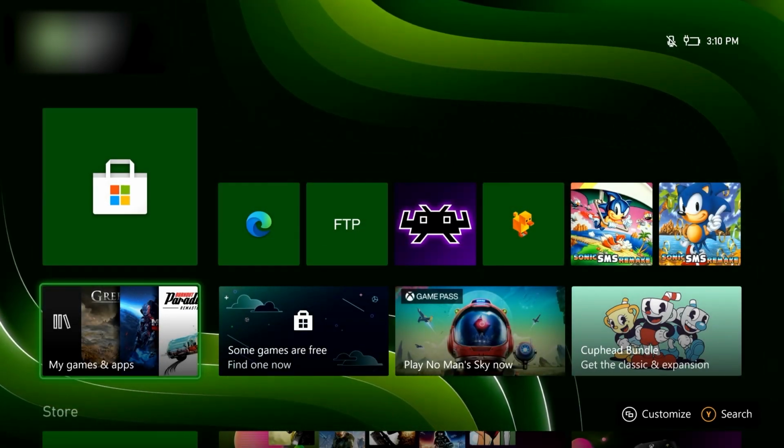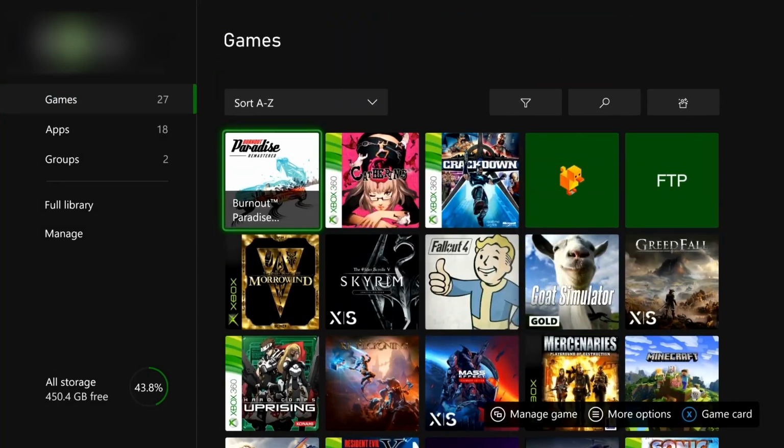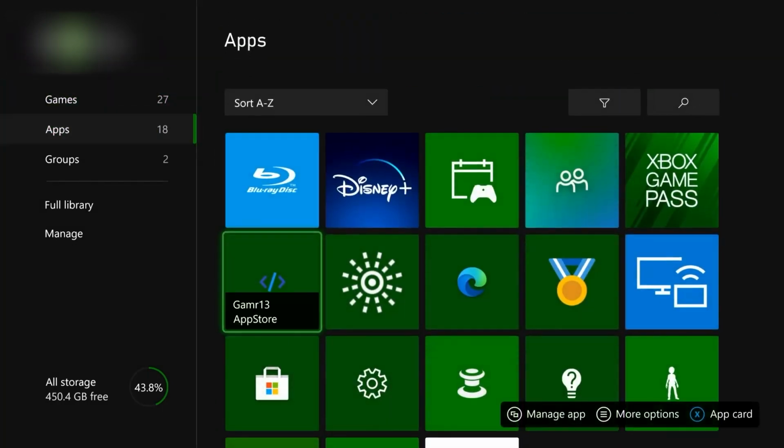Next, we're going to open up our apps and games. This is located under apps and not games, as you can see there. So we'll open the Gamer 13 App Store.